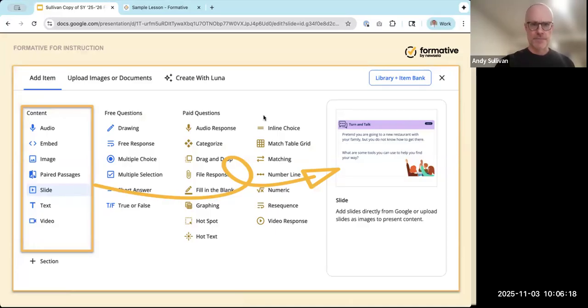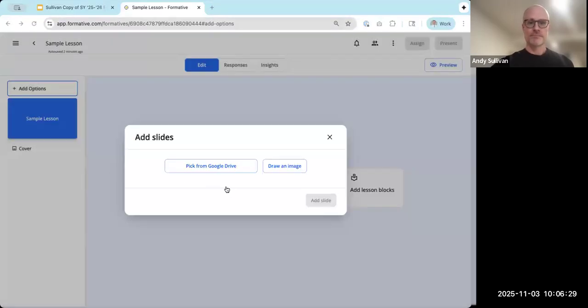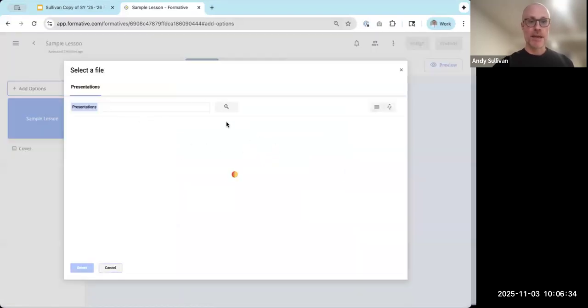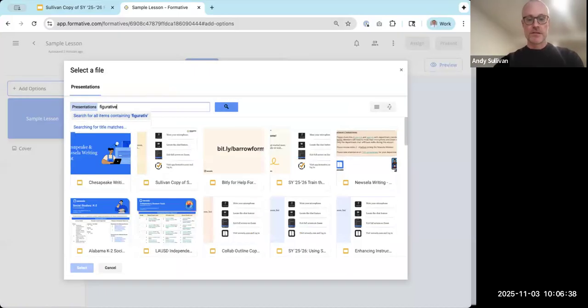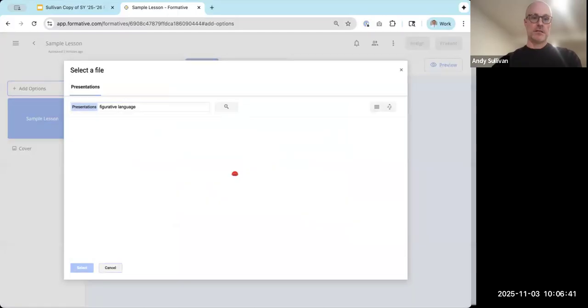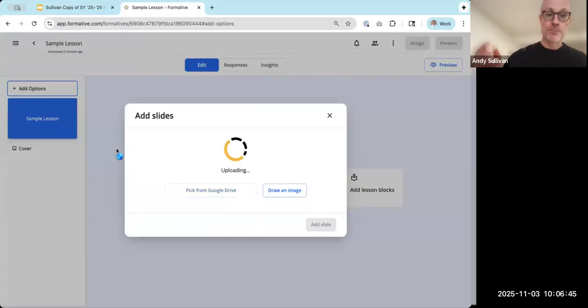some level of understanding. And if you're using slides like Google presentations, you might use slides as your content to upload, and you'll see that you have a space to pick directly from the presentations in your Google Drive where you can begin to upload previously created materials so that they are available to you in Formative.